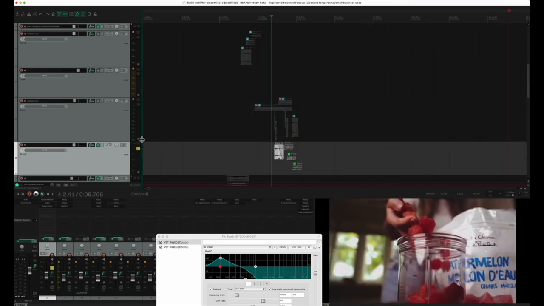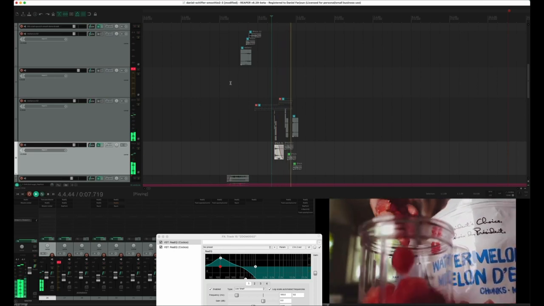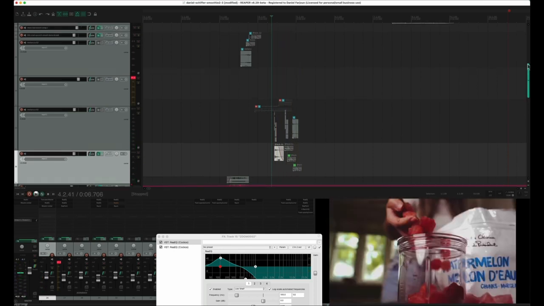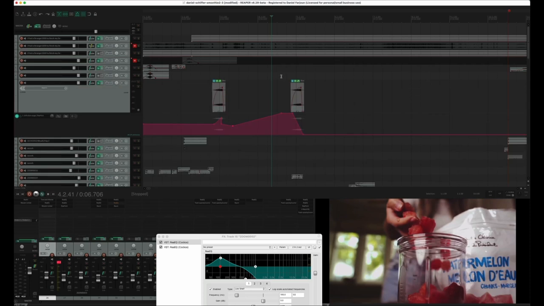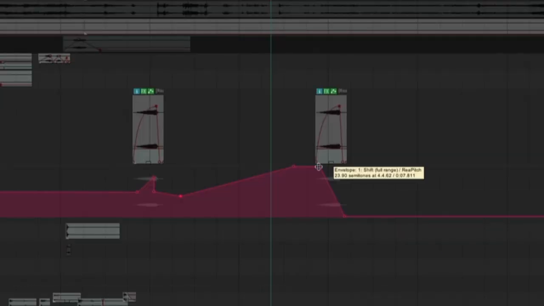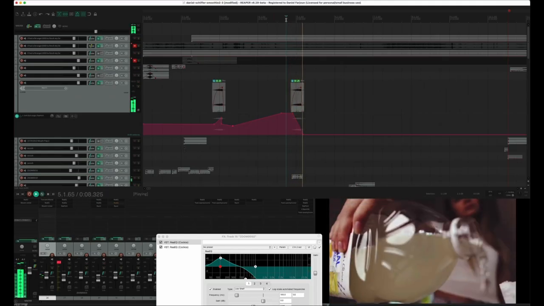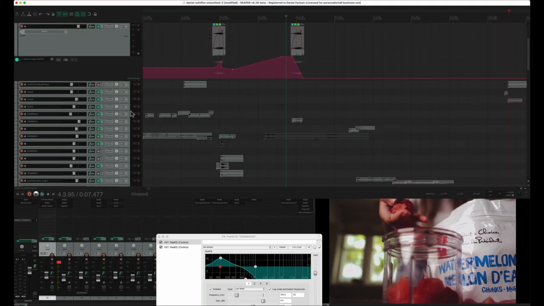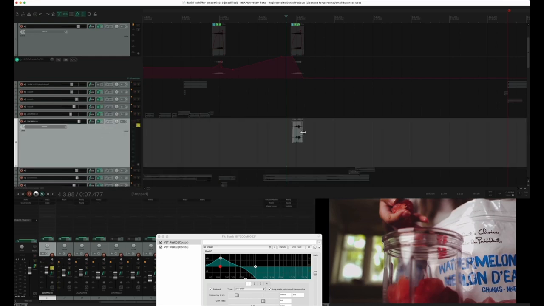Let's continue. Okay, I have a little bit of transition here with this white noise. I decided to create here a different volume automation curve. I went from 2 octaves up to 2 octaves down. So I had a shift of 4 octaves in the pitch. And together with this, I added this. Remember those sounds of messing with stuff on the table?